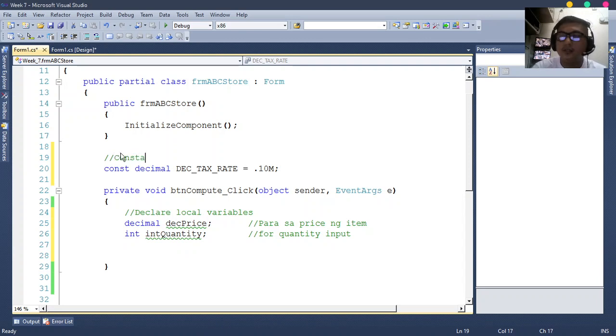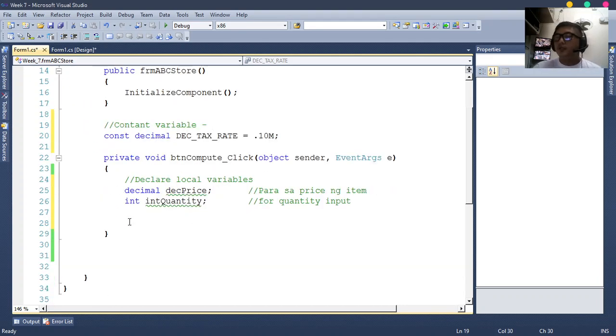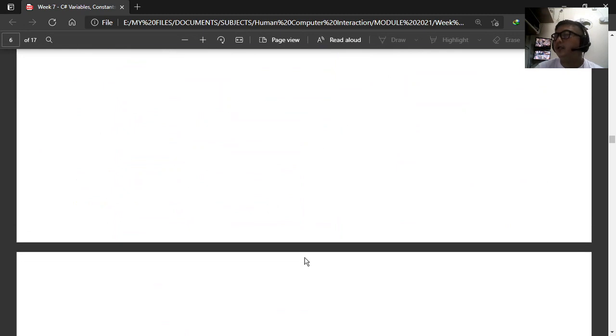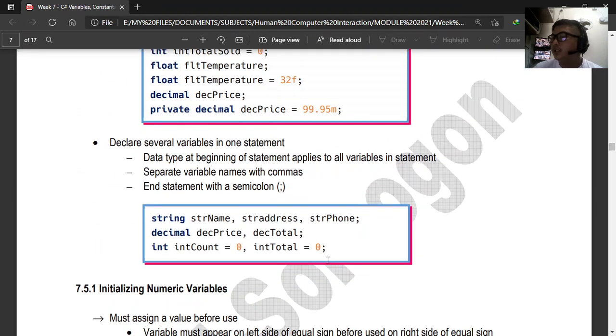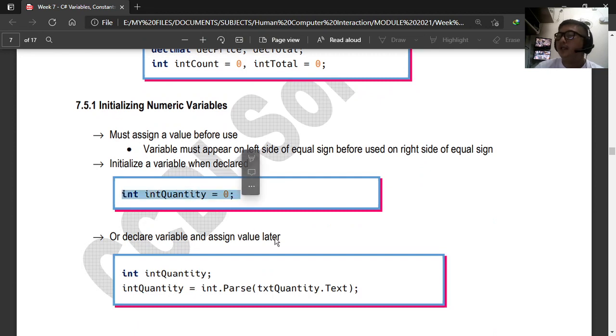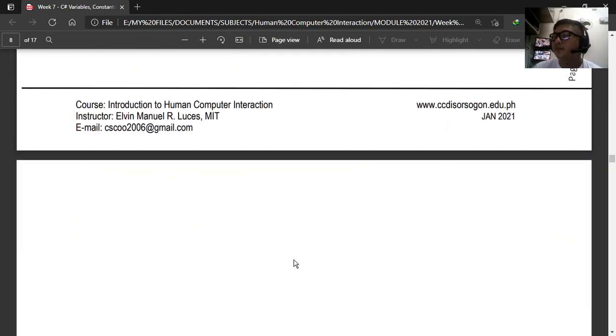So, constant variable. Okay. Then define your purpose, kung anong purpose niya. Okay. So yun. Next, proceed to the lesson. Okay. Ngayon, okay na tayo, no? So let's move forward. So, initialization. Initializing numeric data. Okay.